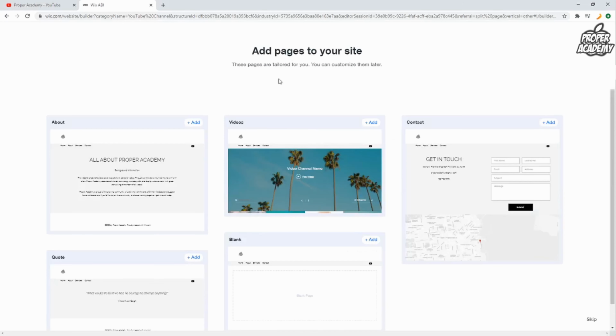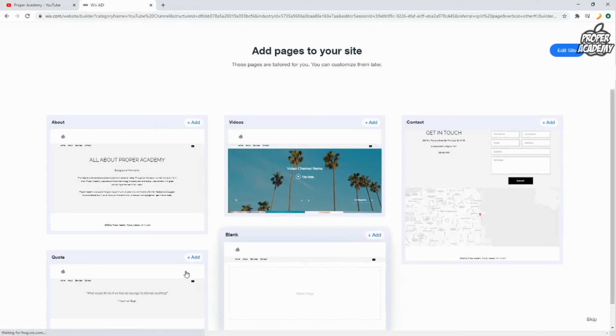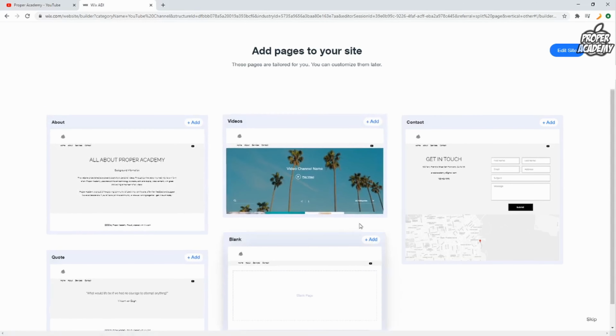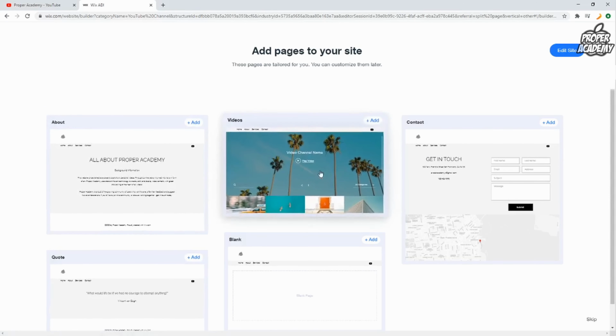And it's going to ask us if we want to add pages to our sites. So if we want to add like a special videos page, contact page, quote page, about page, whatever you would like to add. Now I'm going to click on add for a videos page. But if you don't want to add any other pages to your site, you can click on skip at the bottom. But once you're done, you just click on add, and then you just want to click on edit site.